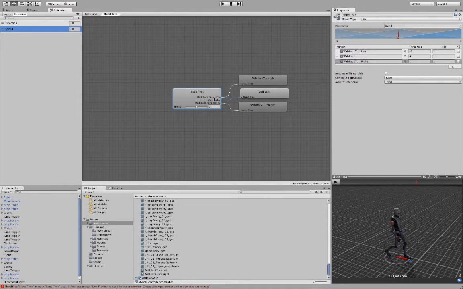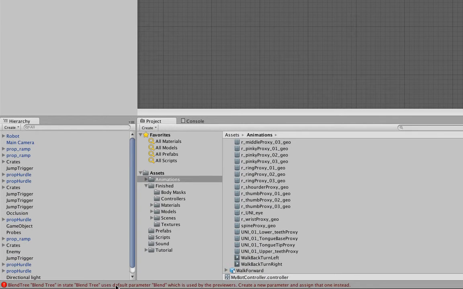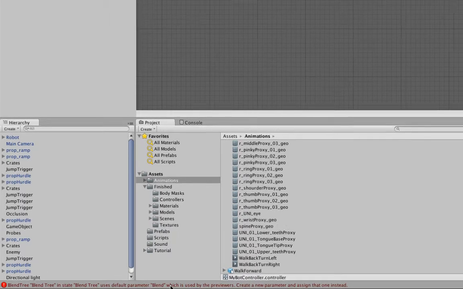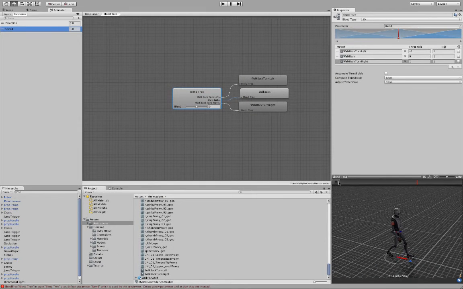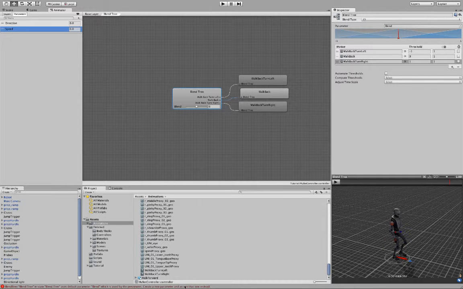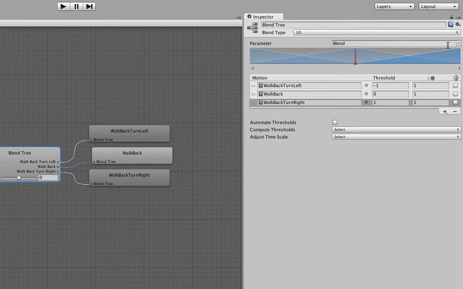So the last step, and there's actually a message down here at the bottom telling us that we have a problem. It says that our default parameter is blend, and you really can't do that. You can use that for previewing, which we have, but that's not something you should use in production. So this is set to blend. That's a no-no. We need to change this. And we're going to set this to direction. So that's what this whole thing is going to do. It's going to change the direction that our robot is traveling.